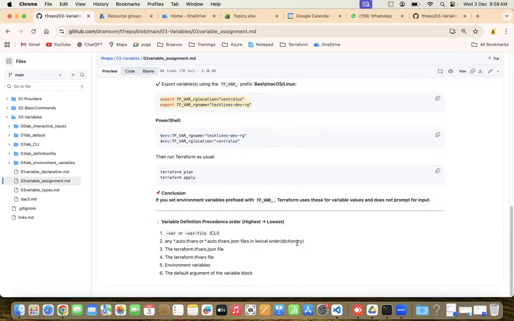Lexical order is nothing but dictionary order. Like in a dictionary it is alphabetical order: the first letter alphabetical, the second letter also alphabetical, the third also alphabetical. So that is lexical order. And third is terraform.tfvars.json. It will pick the third one. Then the fourth is the terraform.tfvars file. Fifth is environment variables. Sixth is the default argument of the variable block. So it will pick the variables in this order if all six are declared.